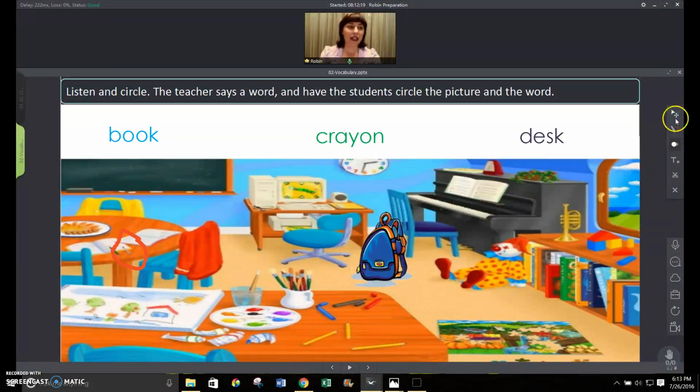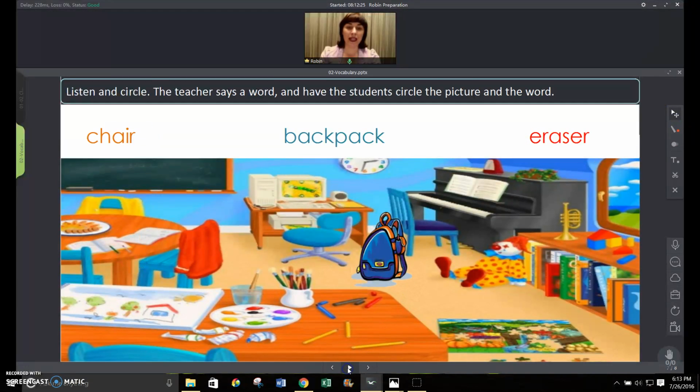Then we can complicate the activity a little bit more by doing it in reverse. So you'll notice there's another page where the students are asked to identify additional vocabulary. After asking them to locate the pictures after I say the words, I might do it in reverse. So this time around, I might say, I see a backpack.